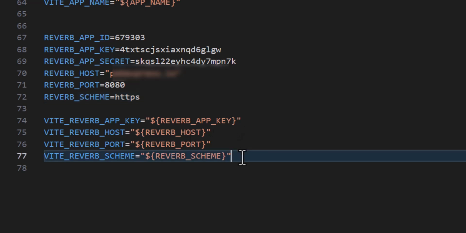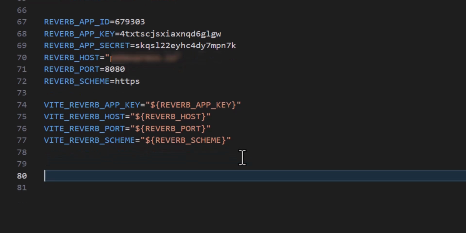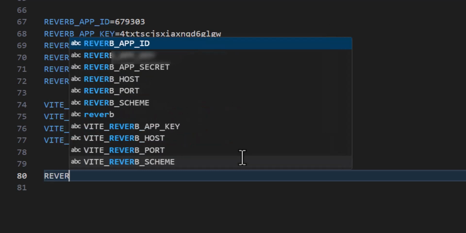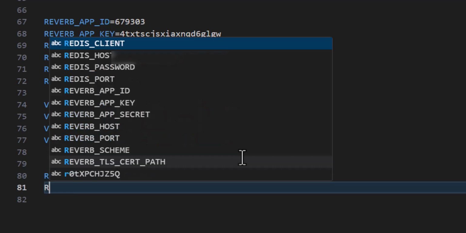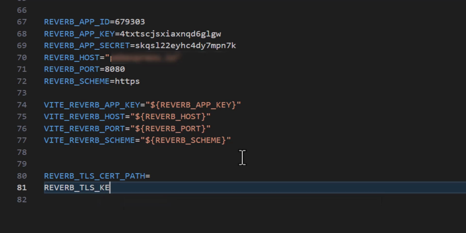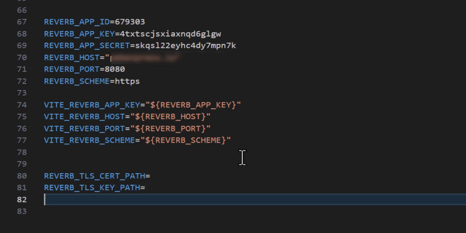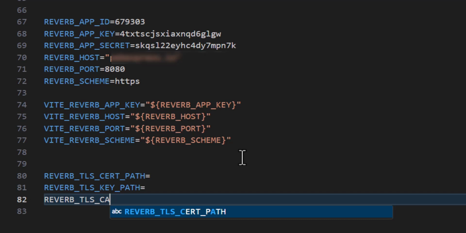Then for our certificates, it is very important to create 3 keys in here. One, let's type it REVERB_TLS_CERT_PATH, and the path is equal. Let's create one more. So this would be Reverb. The names are all on you. You can give them any name you want. So let's type it here also, TLS key path and Reverb TLS CA path.